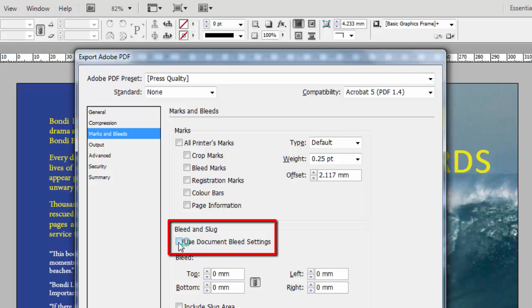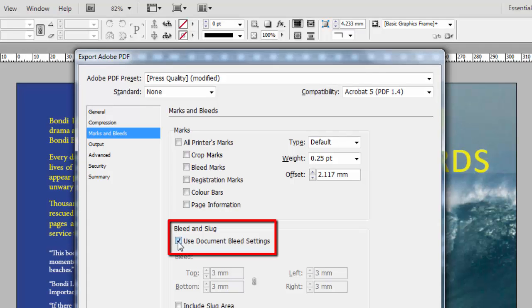Bleed and slug. Use document bleed settings. The reason why we do this is so that the bleeds that we included in the file when we were making it are exported as part of the press quality PDF. If we leave them out, well, it's not going to work. So it's really important to check this box.